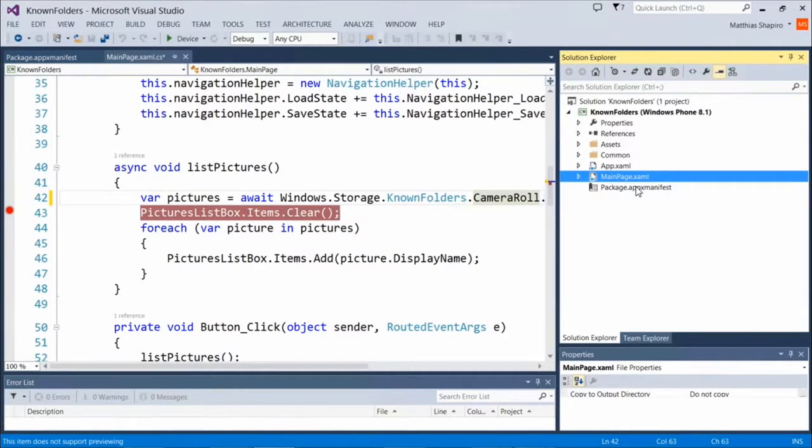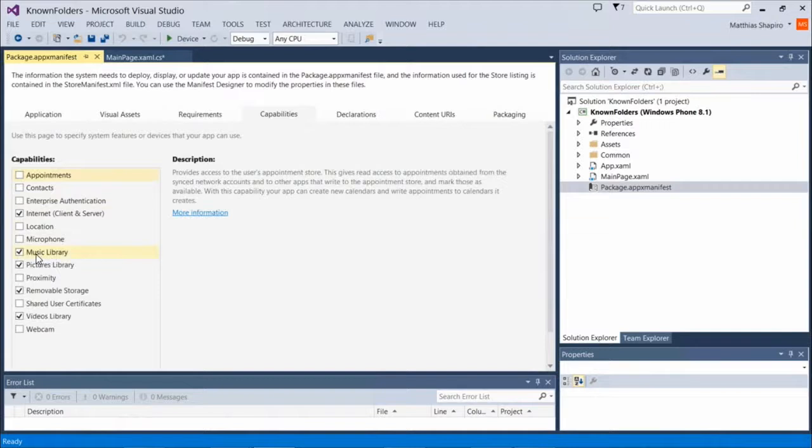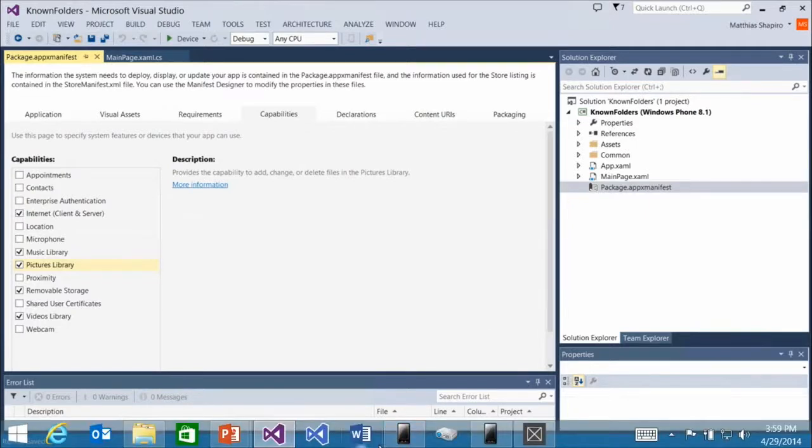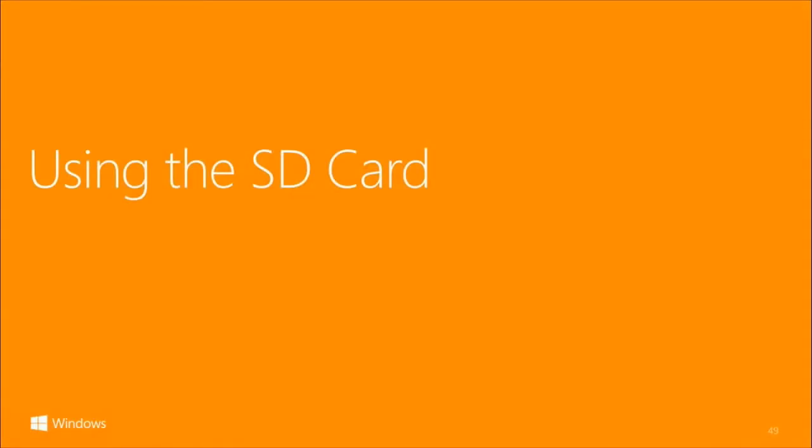The other thing we need to know is that if we are going to access the user's data, we need to go into our capabilities. And you see here we have music, pictures, videos, removable storage. If we don't have removable storage checked, we're not going to be able to see the pictures on the removable storage. If we don't have pictures library checked, we can't see the pictures library. The user has to know, because this information is something they see when they download the application. They have to know that our application has access to their library. That's really what capabilities are about. When the user installs the app, it says up front that this app is going to access your pictures, and if they don't like that idea, they can choose not to install the app. That's kind of what it's about.